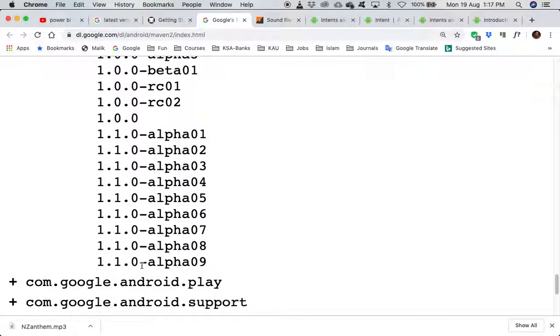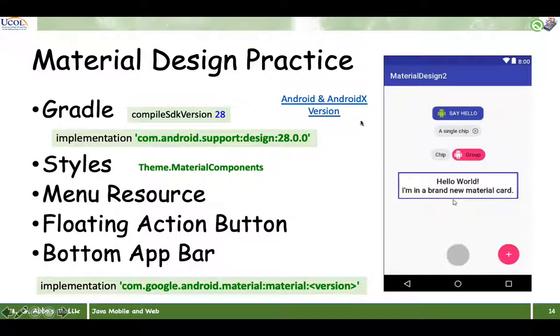Okay, so this is where you can find the current, latest version of different Android libraries, and the link is already available. It is not present in the slides which are available on Moodle, so don't worry, I will update those slides shortly.